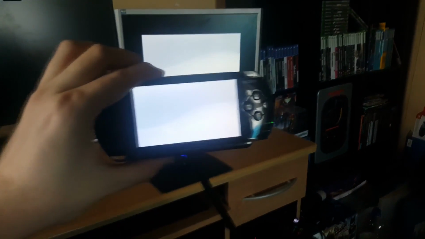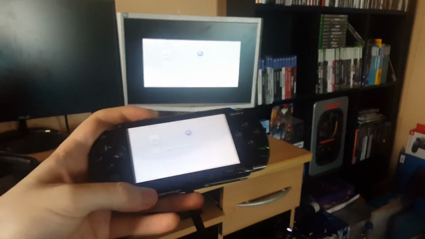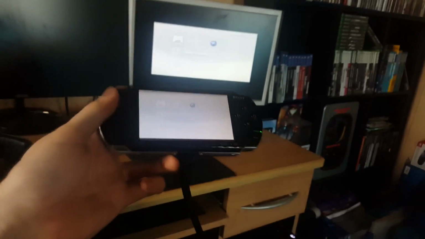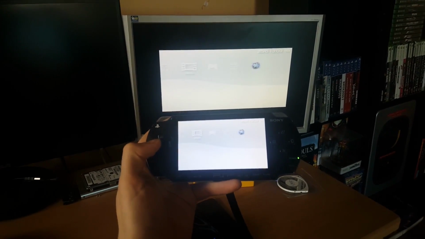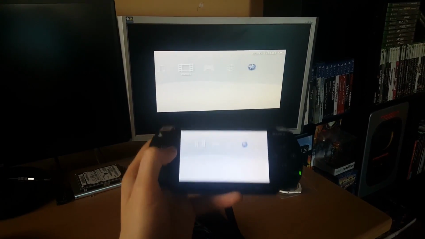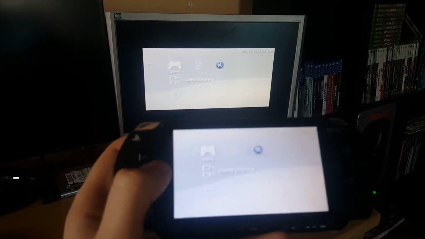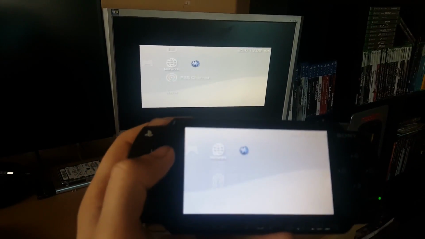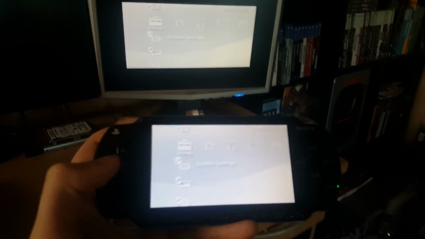So as you can see, it just mirrors the display to the screen, exactly what you have here, which is pretty neat. As you can see, the resolution's a bit off because it's not meant to be really used as a perfect output, but it's fairly good.